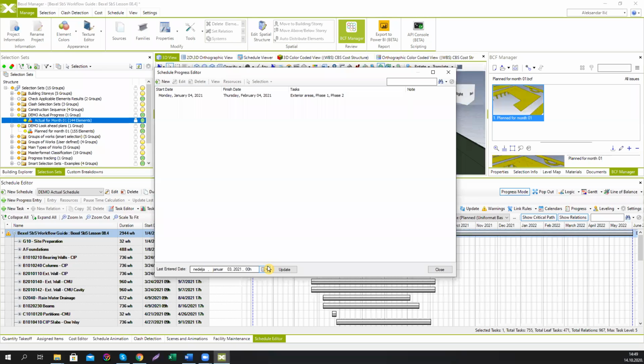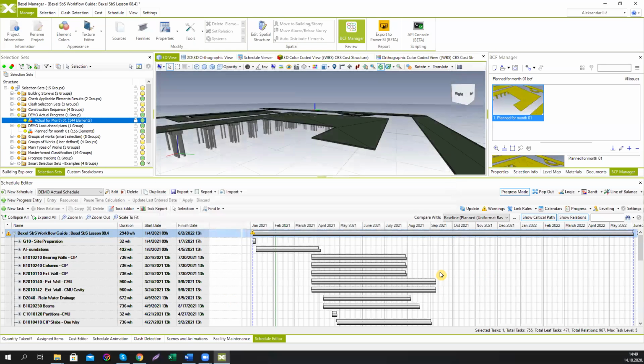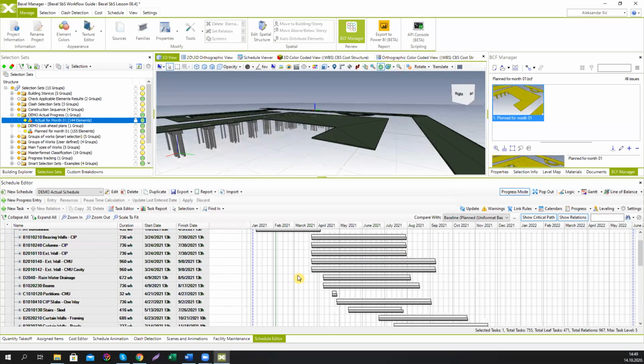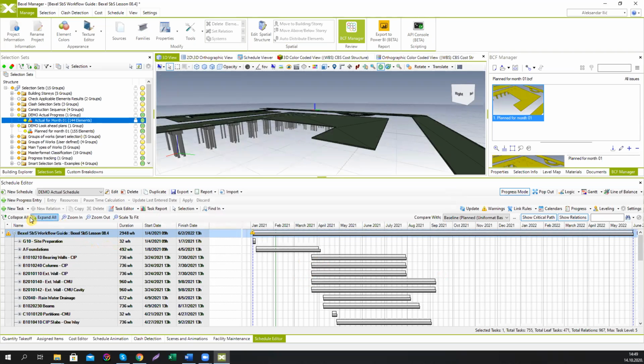It's last enter date. That's actually the date before which you cannot enter progress anymore. So if you have just entered all the elements that were executed in this one month, you're going to say that until February the 4th, you have closed your progress entry. You're going to click this button and close everything. And right now we see the changes in the schedule.